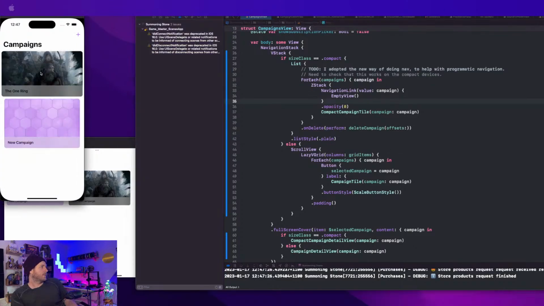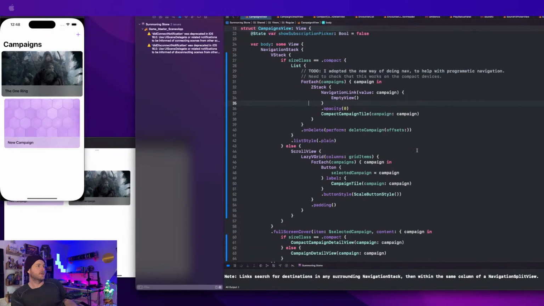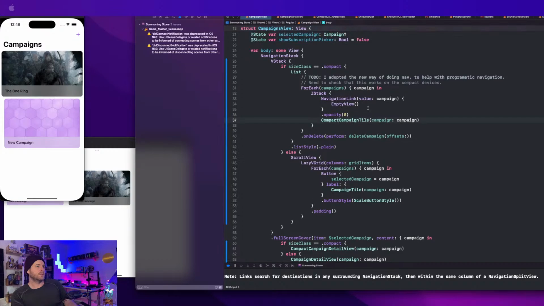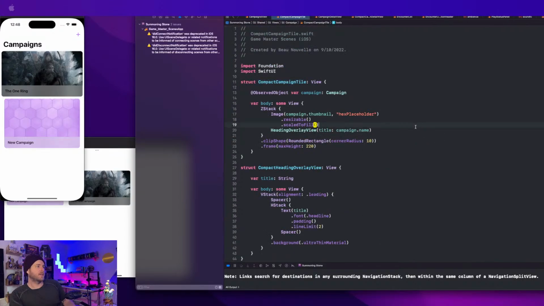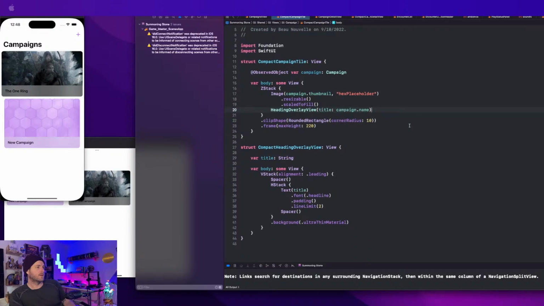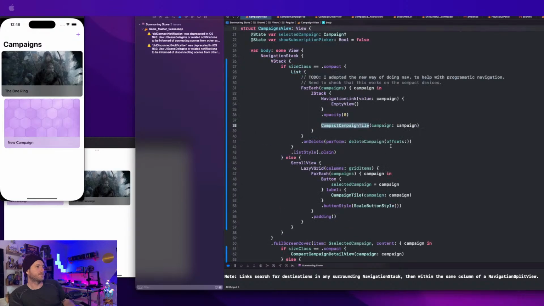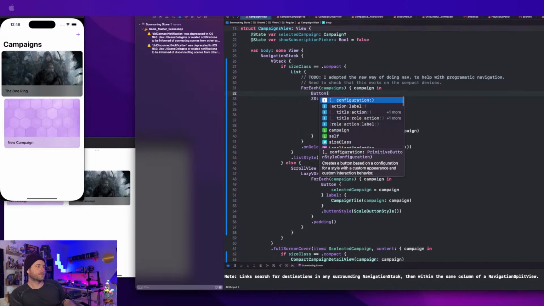Yeah, so it seems as though we can't tap on these to launch them, so that is an issue here. That's because we got this navigation link. What we really want is to create a button. And I noticed that this compact campaign tile thing is different again, so we're going to have to change this out. I want to unify that as well while we're here. Anyway, so let's do this. We got a button.